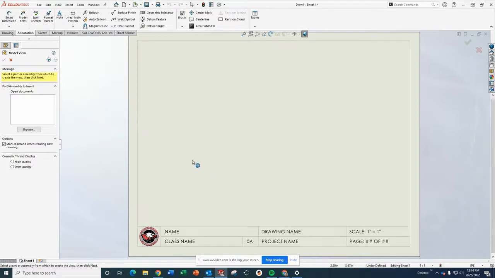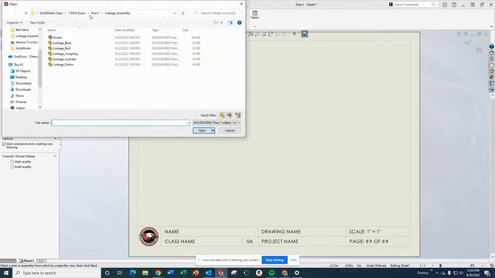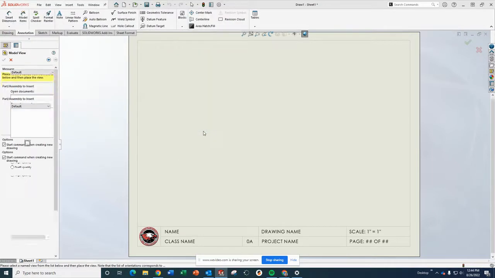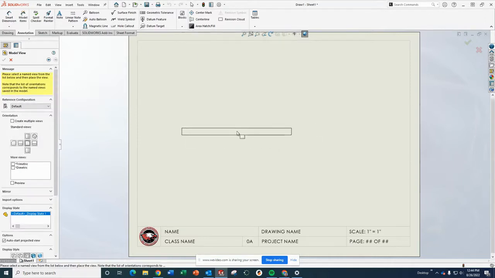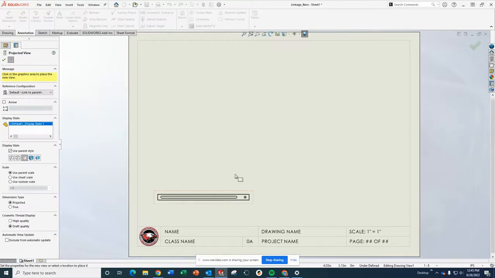If, like in my case, it's not currently open, you can click the Browse button and navigate to wherever you have it, and then go ahead and pick your part that you're going to bring in and click OK. Now, your first view that you're going to want to drop is the front view. If you imagine dividing the page in half, both vertically and horizontally, your front view should go in this lower left quadrant, probably more towards the bottom of it. So I'm going to click here to drop this down.